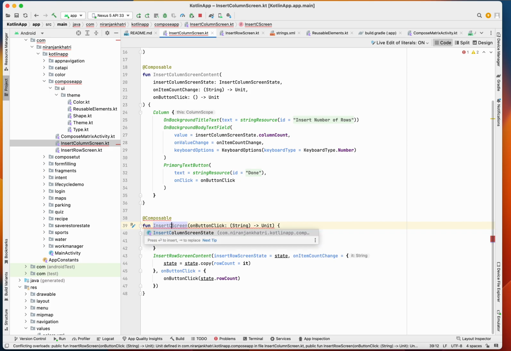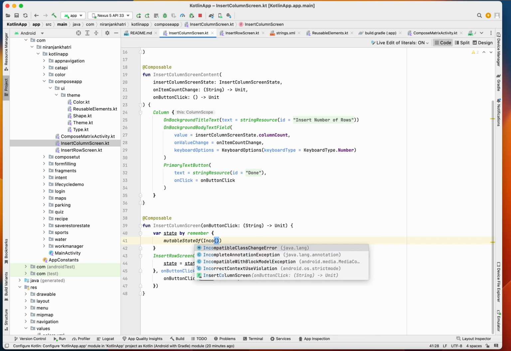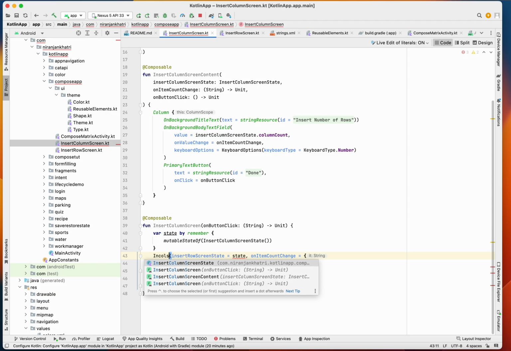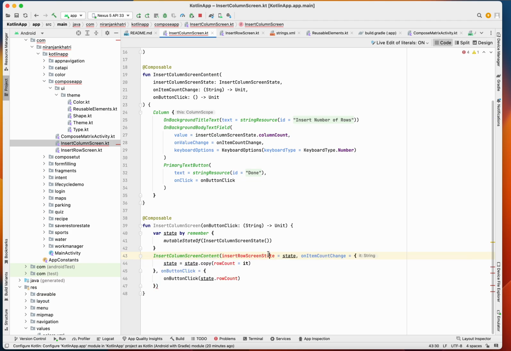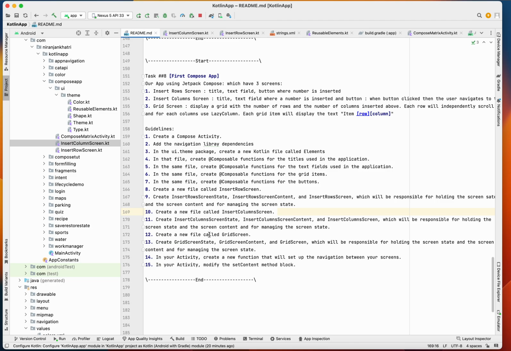Insert not row screen but column screen finally, and insert column screen state, insert column screen content, column screen state, okay, column count, okay. So this is our second screen, which is pretty similar with our row screen. So as you can see here, insert column screen, we have insert column screen state, insert column screen content, insert columns screen. Okay.